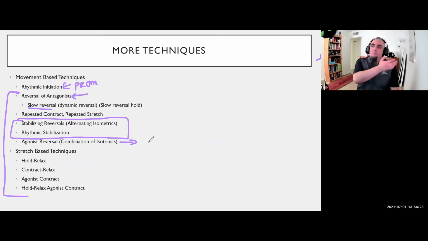So maybe I'm moving you out into D1 extension. You're going to resist me moving you out that way. And then I'm going to passively move you back up into D1 flexion, and you're going to resist me by pulling the opposite way. You're going to antagonize me. You're going to resist me moving you.